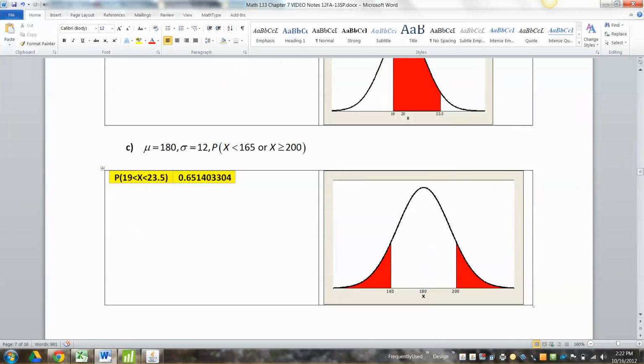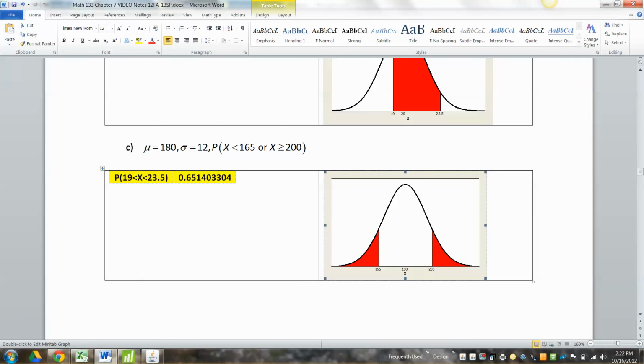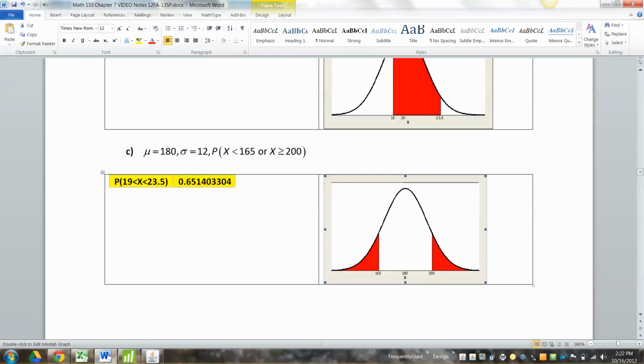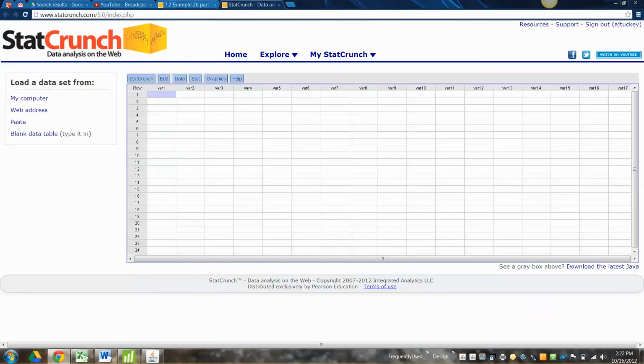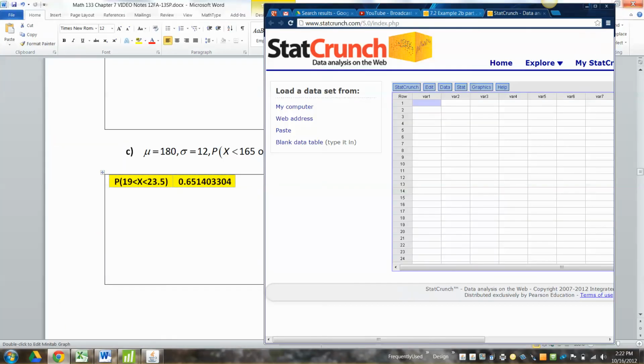Or you could find each part separately and then just add them up, right? That would work too. So you could say, okay, I want to find the area in this left tail. No problem. I want to find the area in this right tail. Less of a problem. And then just add them up. Or you could find the area in between the two of them and take it away from one. There's lots of ways. Now, StatCrunch is actually pretty quick and easy on this one, so let me do that. I'm going to make you smaller so I can see.